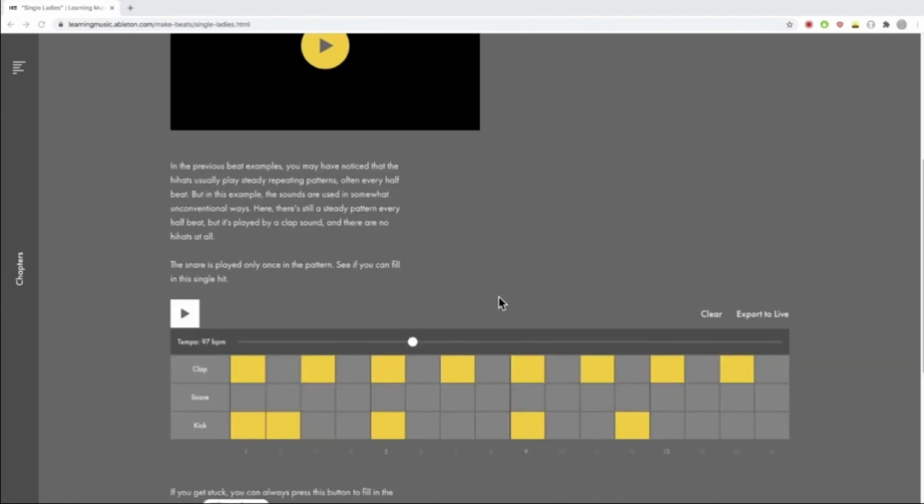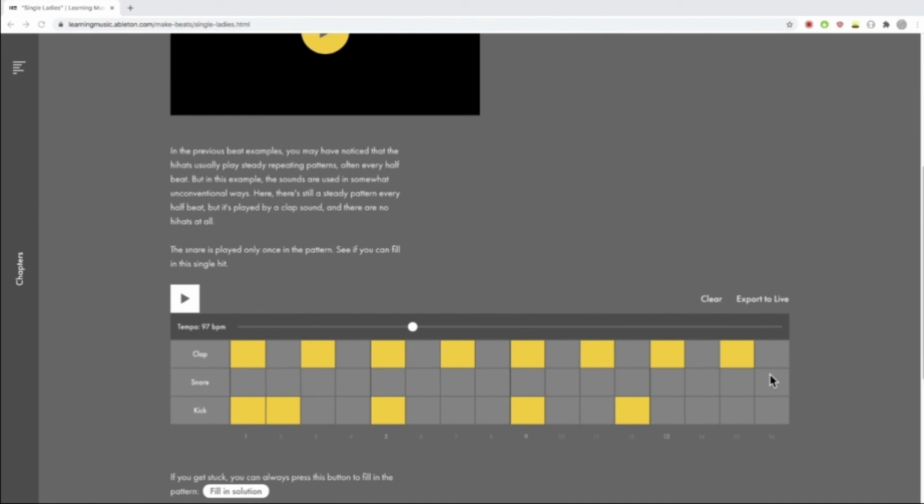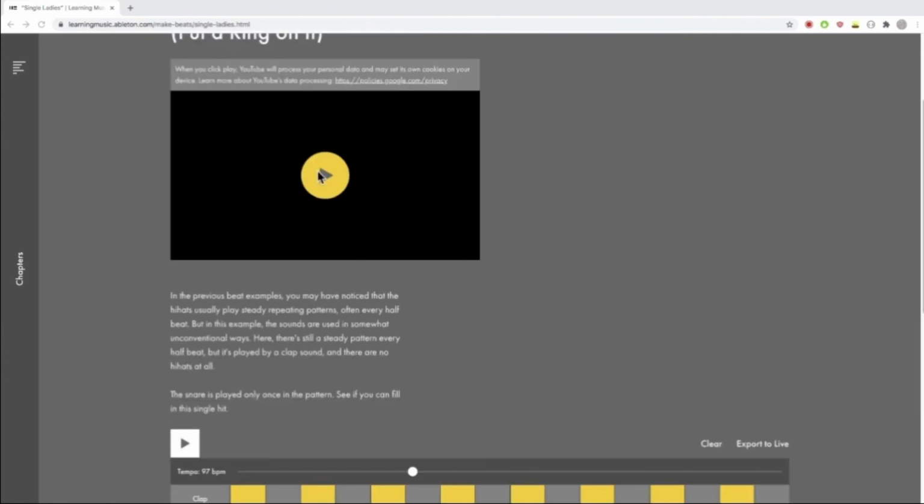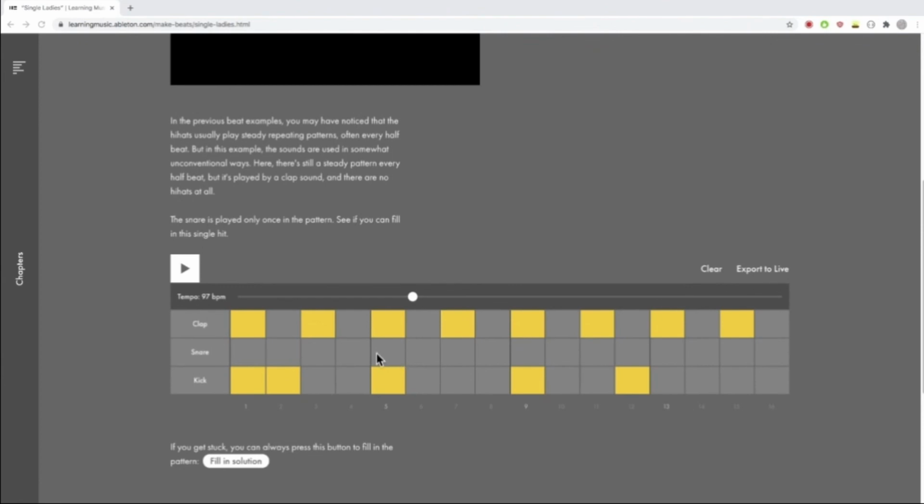So in this part we've got Single Ladies by Beyonce. Now we've got the grid down here which shows us the drum pattern that's being played in the song, and it's going to ask us to put the snare drum in that. So if you want to pause this video, have a listen to the song and see if you can think where the snare drum goes in this pattern.